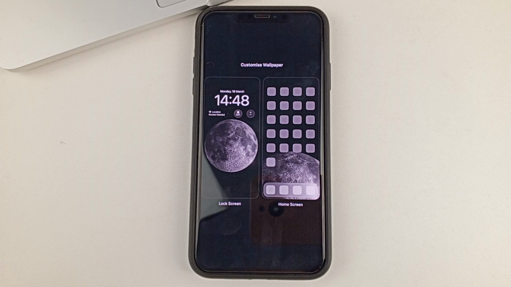Let's get started. To do this, we need to go to Settings. Here we scroll through, find the Wallpaper section, and click on it. And we see that we have some already added wallpapers here. If we want to add some more, to do that we need to click here and select Wallpaper.